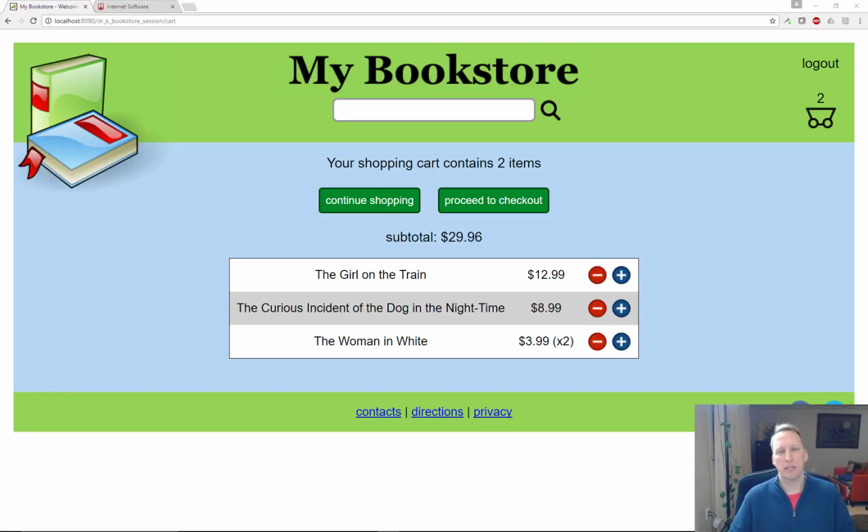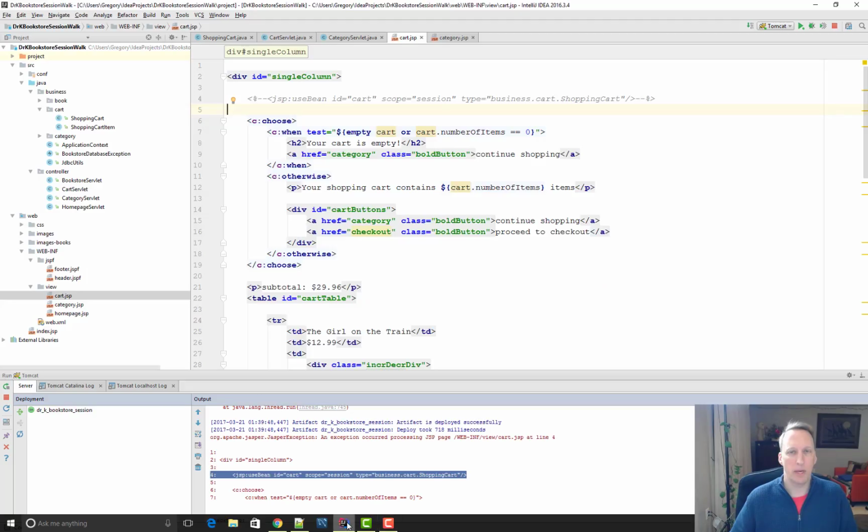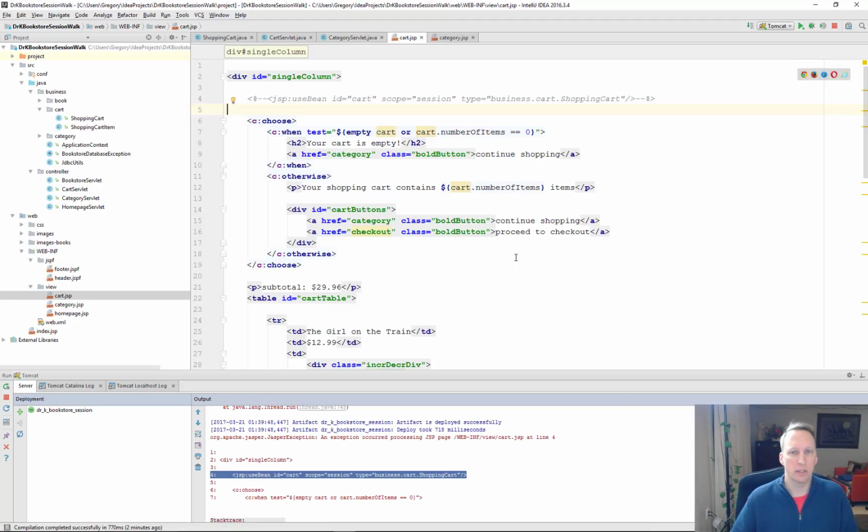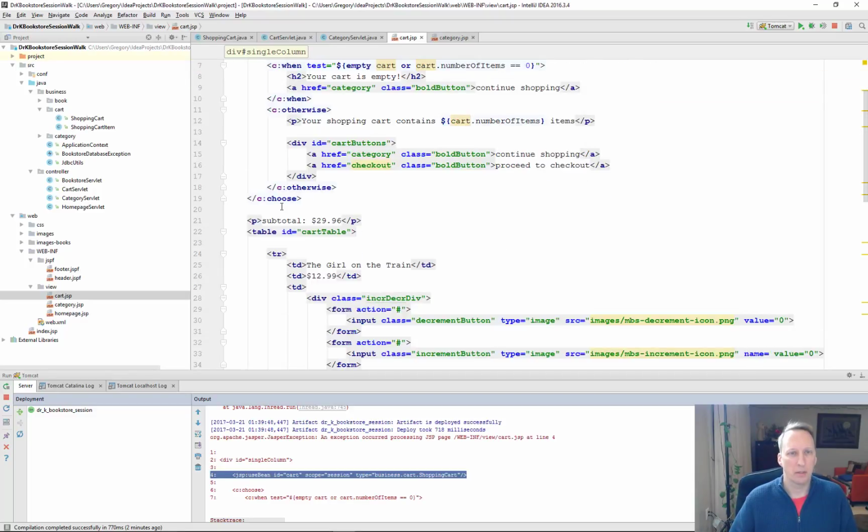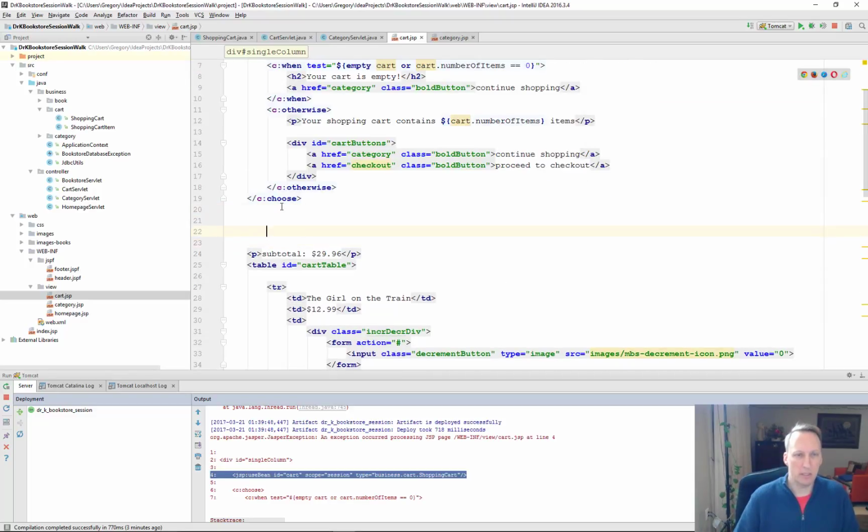Okay, so we got the buttons operating correctly, and now we want to get this subtotal and the table working correctly. I'm not going to worry about these decrement and increment buttons just yet, but I want to get this table working correctly and the right things into that table. So let's go back to IntelliJ, to the cart.jsp page, and here is the subtotal stuff and the table.